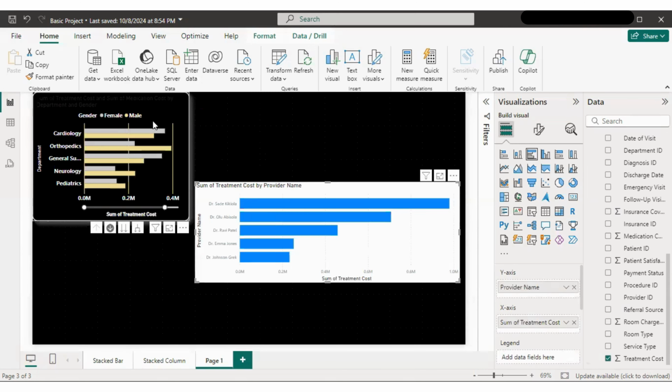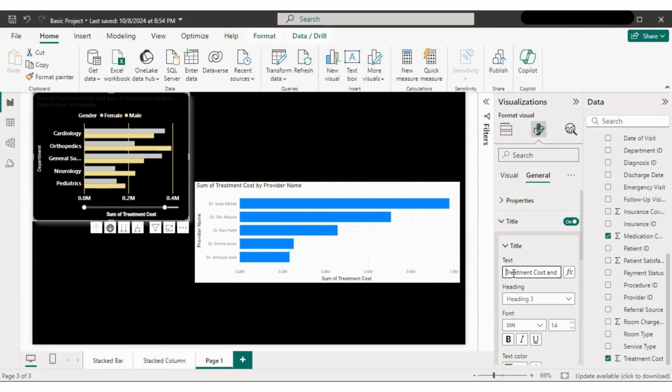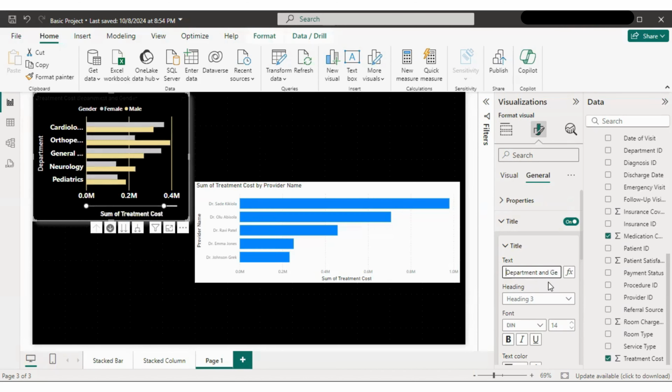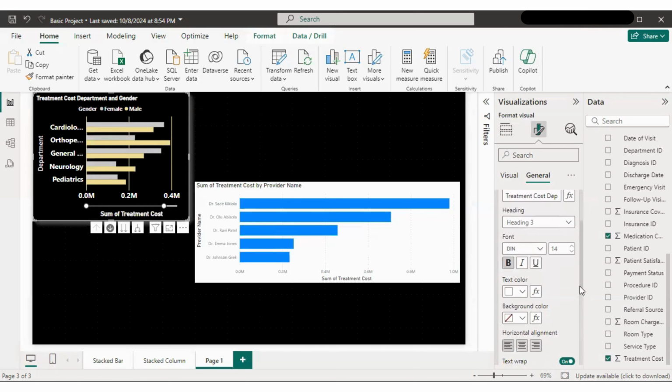Before that, one more thing which is remaining is the title for this graph. We can select title from here. Right now it is comparison of treatment cost by department and gender. The title is not visible because the font color is black, so I'm making it white. And I'll align the title at center like this.